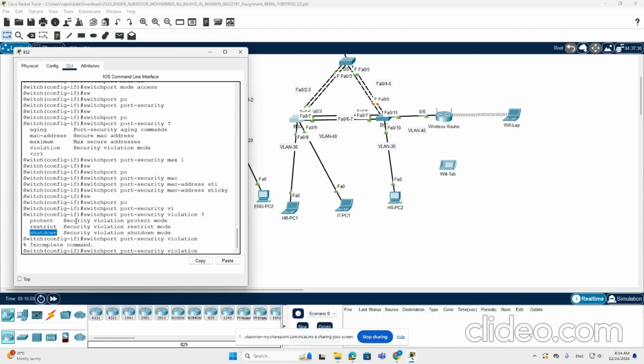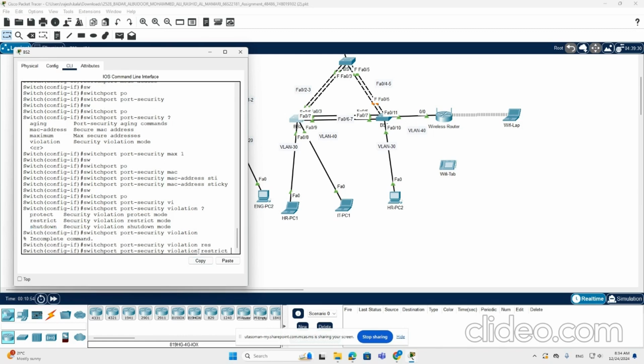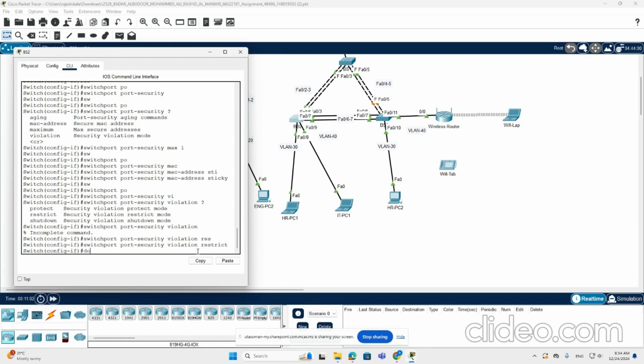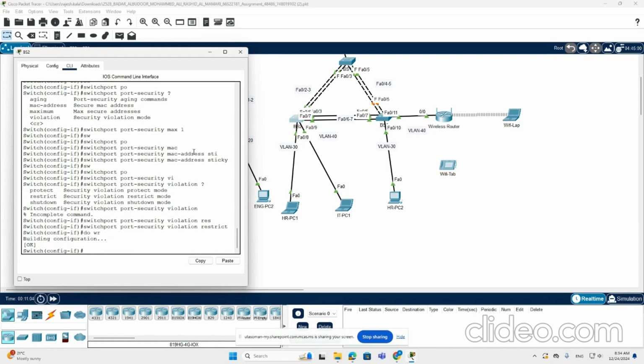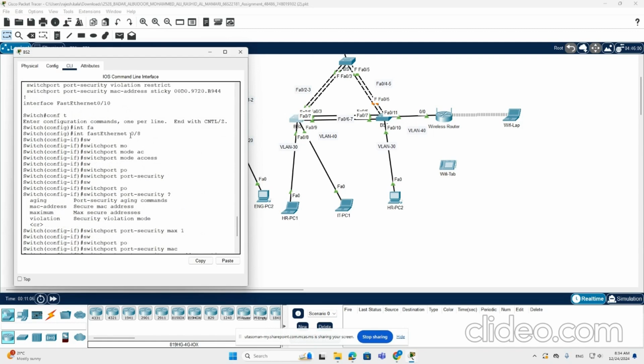So I am going to enter the mode restrict. It will not shut down the ports if a violation occurs, but it will increment the violation count, and a syslog message will be recorded. Done. I just put this in port FA0/8. Now how do I test?